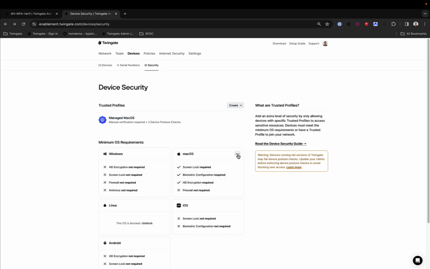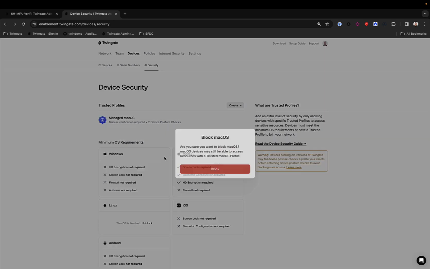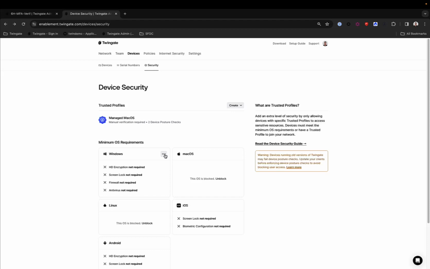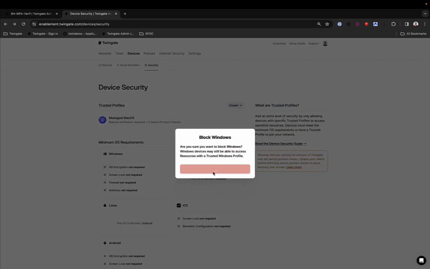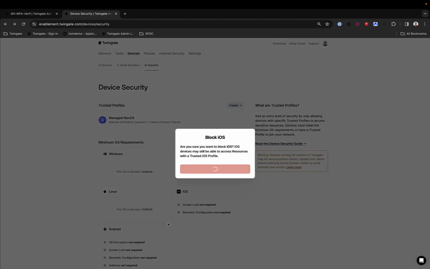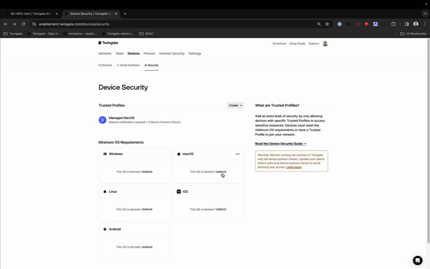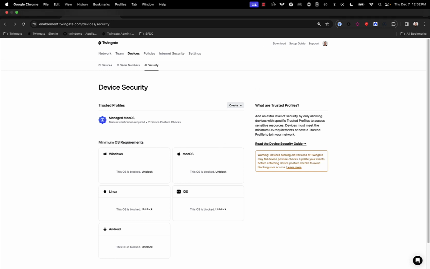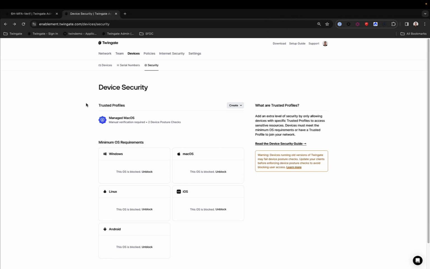Now, as most customers do, I'm going to actually prevent all devices from connecting to my environment if they're not verified. So I'm going to block all operating systems here. Blocking operating systems here doesn't mean that people don't have access to anything. It just means that devices that are not verified don't have access to anything. That's what it means. Now, let's try again to see if I have access to What's My IP. So let's start by connecting to my client again.